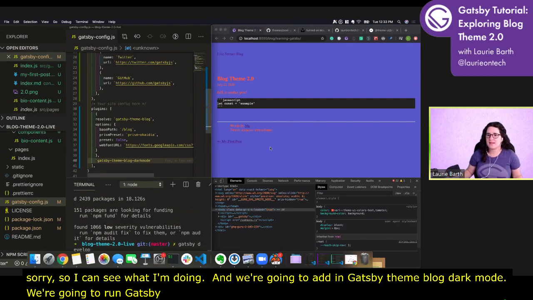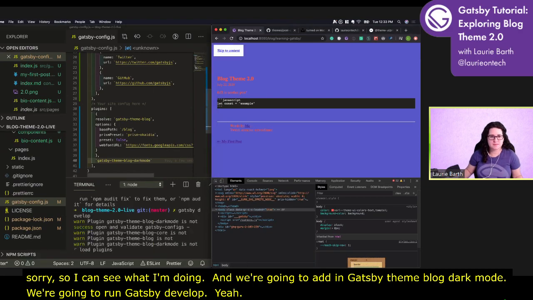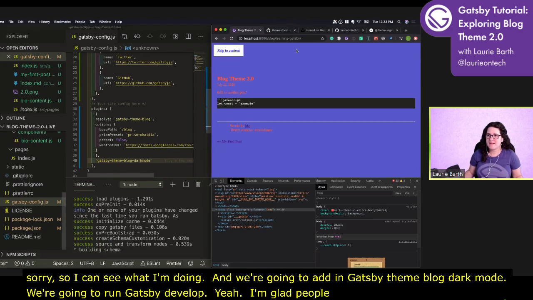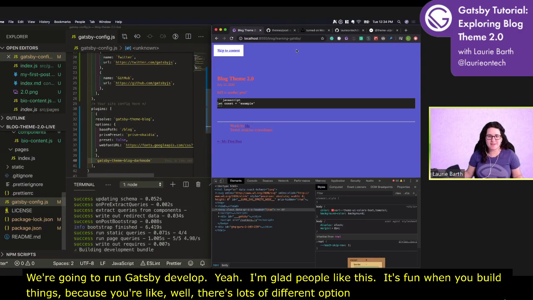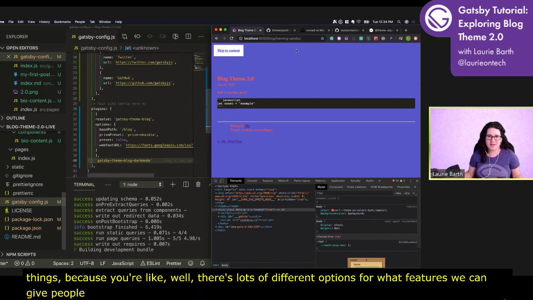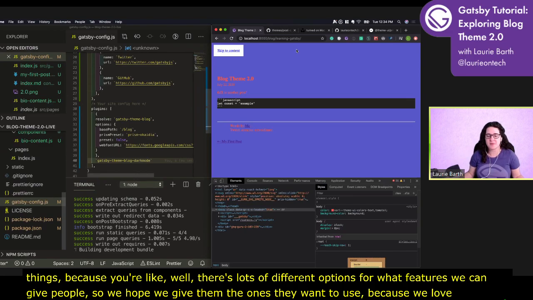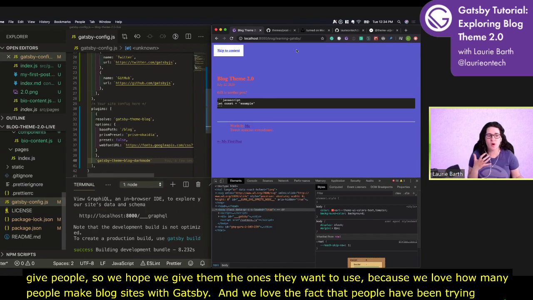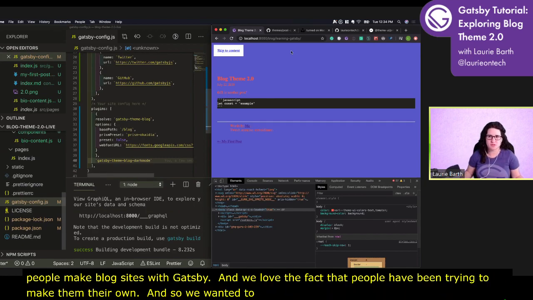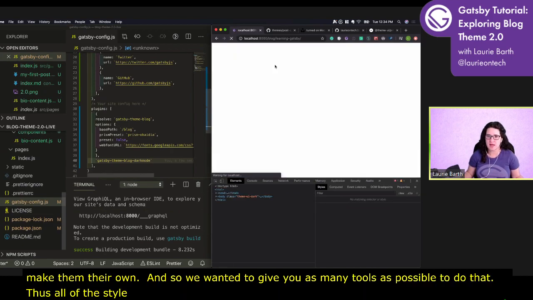Yeah. I'm glad people like this. It's fun when you build things because you're like, well, there's lots of different options for what features we can give people. So we hope we give them the ones they want to use because we love how many people make blog sites with Gatsby. And we love the fact that people have been trying to make them their own. And so we wanted to give you as many tools as possible to do that. Thus all of the styling specifications and the images and things like that.